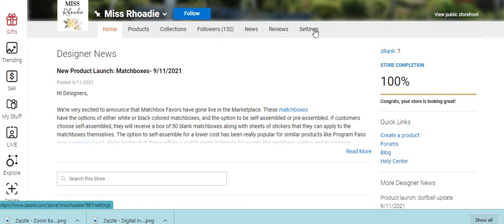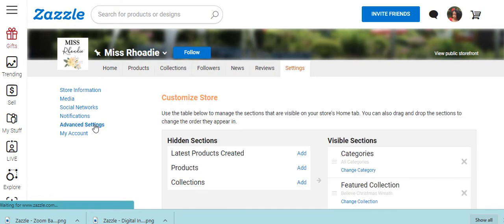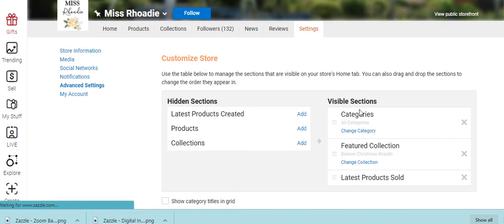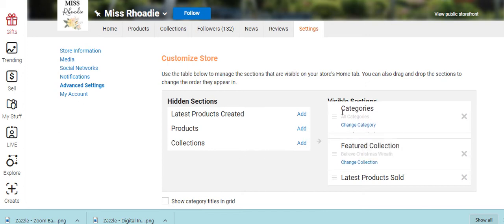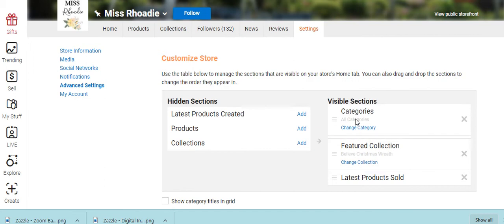So in order to check to see if my store is set for categories, I go to settings, advanced settings. And I see that I have categories visible because we don't want them over here. Okay, so we have to add it to the visible side. Okay, so now that we know it's visible, what we want to do is create images for our categories.